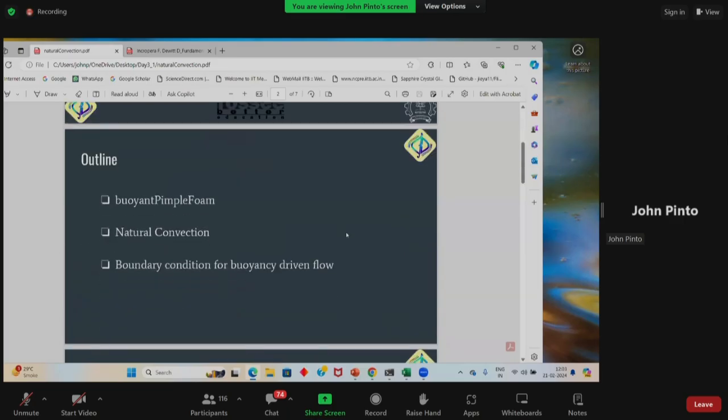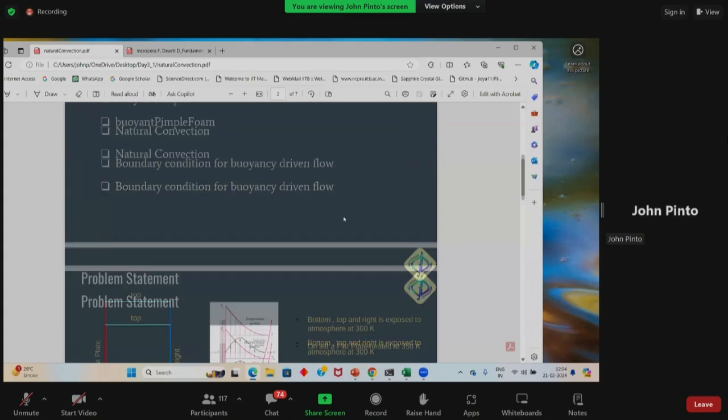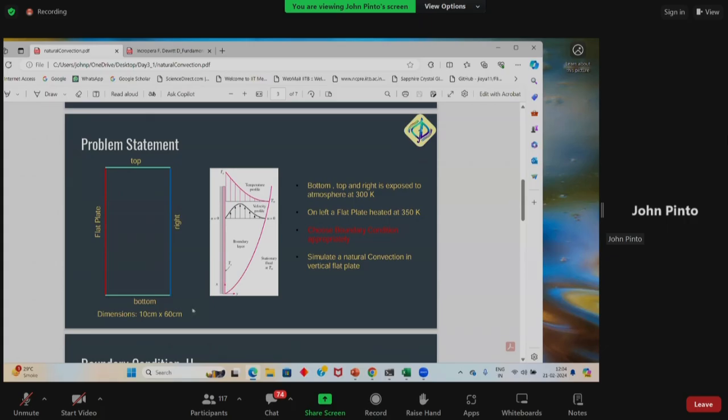So this is our problem statement. The solver that we'll be using is buoyantPimpleFoam, to simulate natural convection, and as ma'am specified, we'll be selecting certain boundary conditions for this buoyancy-driven flow. So what is our problem statement?